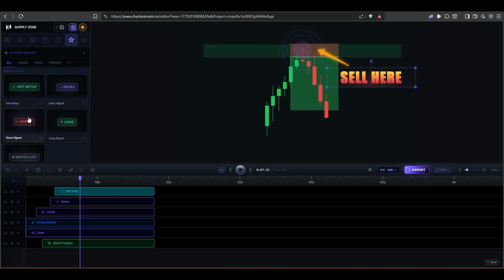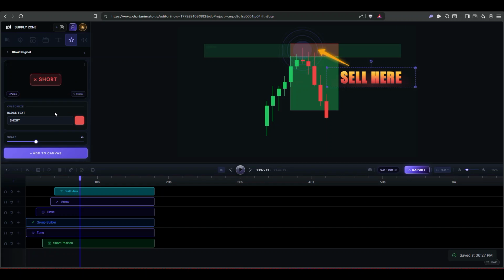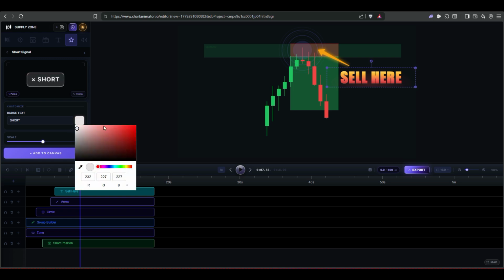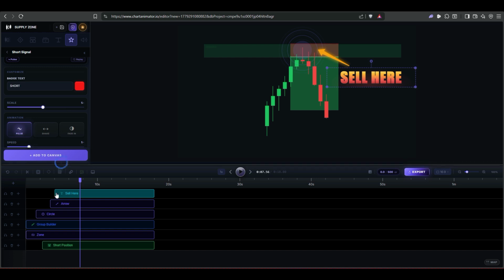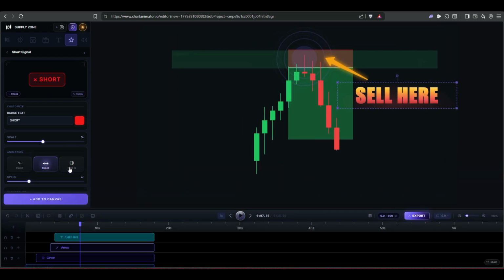If we've got a short position, we can add it to the chart over here. Once you've got it in this position, you can make it bigger, you can make it smaller, you can change the color of it. If you want white, I like red because we're going to use red for the short now. You can change the different pulse, so you can see different motion. This is like short, short, short, short, or don't short. It kind of grabs attention, creates a lot of engagement.